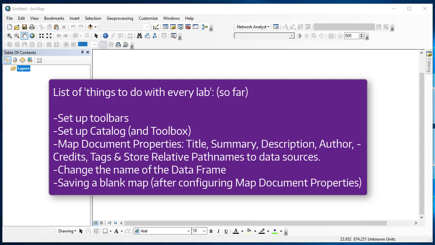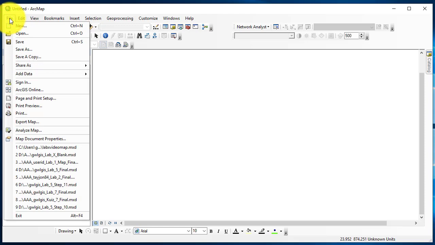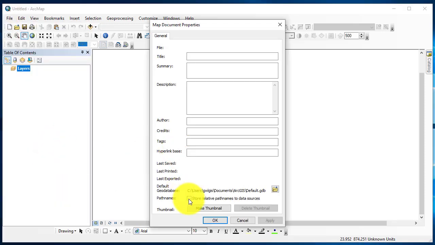There could be a big long discussion about relative path names, but I'm going to keep it as simple as possible and just say that the processes that I've developed, with having a maps folder and a data folder combined with a specific checkbox in the map document properties called store relative path names to data sources, will keep things working for us. So one of the very first steps, every single map, every single time, we go to File, Map Document Properties, and we need to check down here in Path Names, store relative path names to data sources.